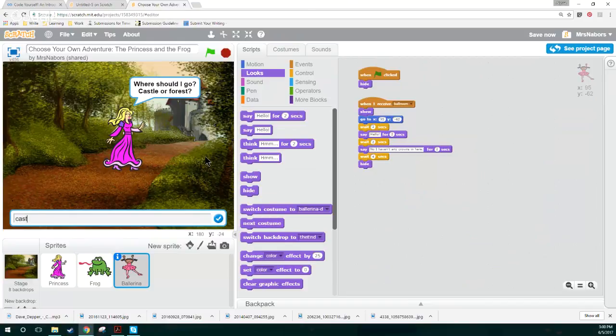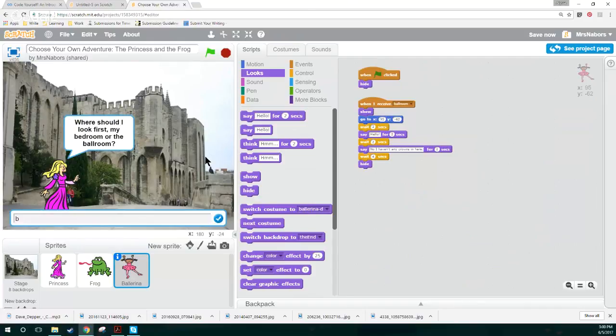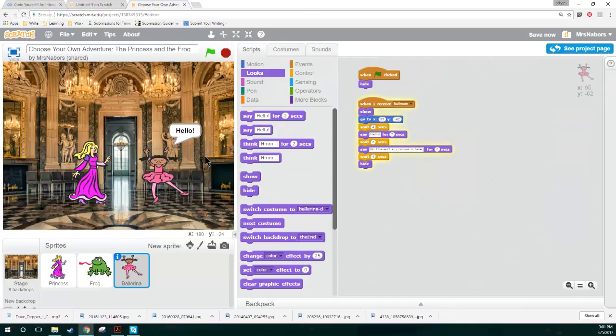and we pick the castle, and we pick the ballroom. Hello, hello. Have you seen my crown? No, I haven't seen any crowns. Oh, and there you go.